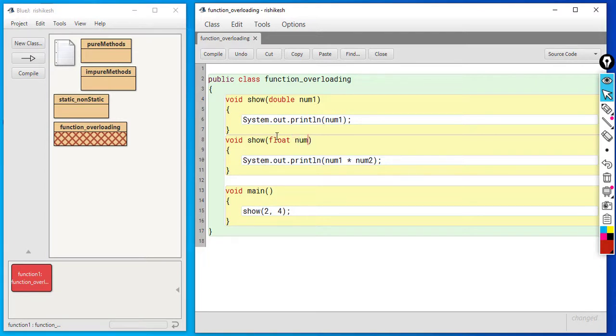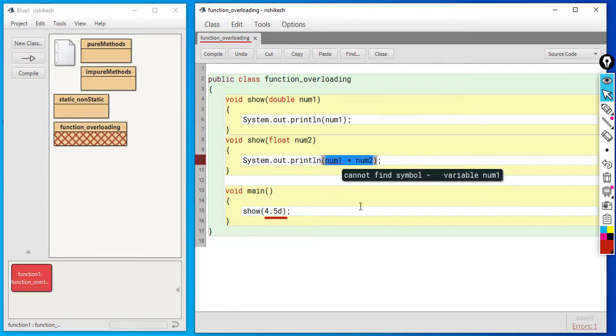So this time in the main function, first I am going to call the show function with double parameter. Notice the parameter I am going to pass is 4.5d. 4.5d, it is a double value. Then we need to modify the code inside of this show function.